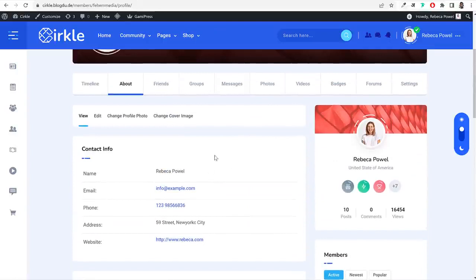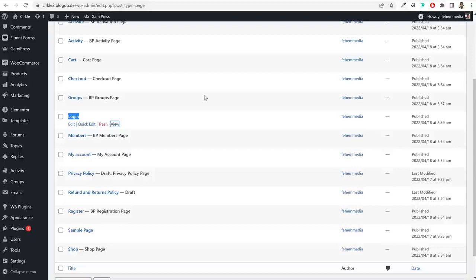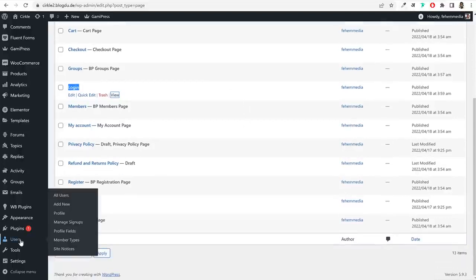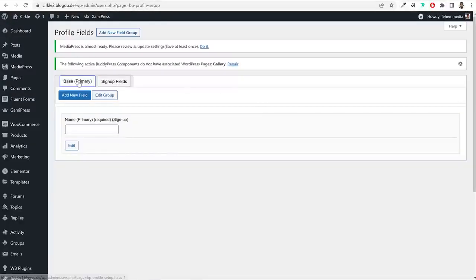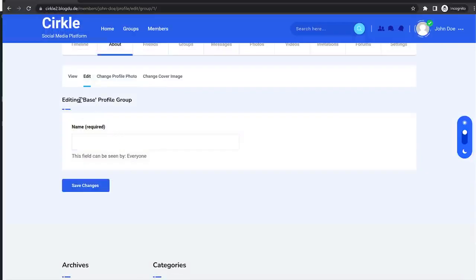So basically, let's see how we can create different user profile fields. For that, you have to come back to your dashboard. You will see the users option over here. Under users, you will see profile fields. Click on that. Now one group and one field is automatically created, the base group and this name field. If you see the incognito window, as you can see, the base group and this name field are automatically created.